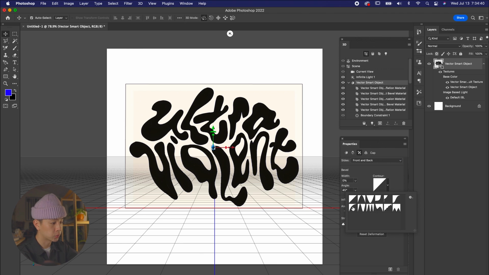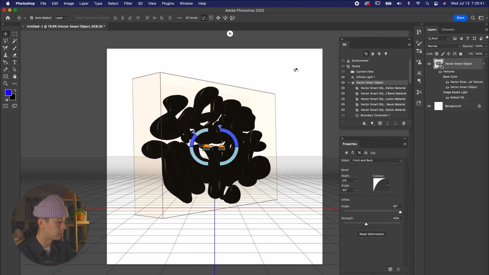And from the contours, we're going to use the more curved shape from the second row, first column. And the angle, let's set it to 90 degrees. And then strength, we're going to make it 40. And let's rotate it around to see that awesome 3D curved shape that it created.